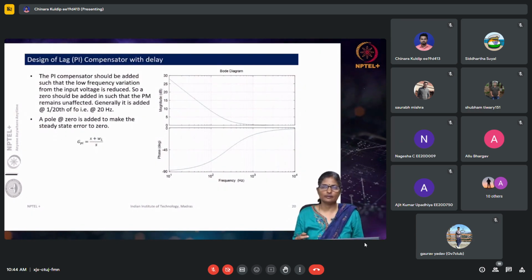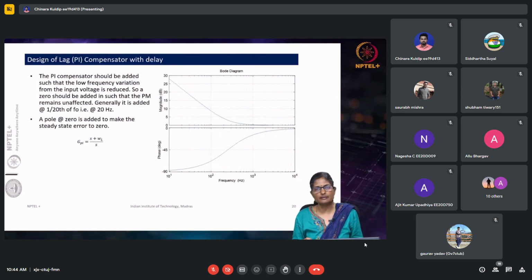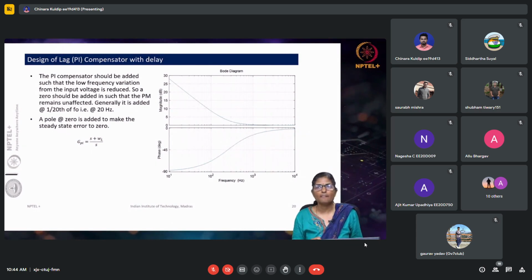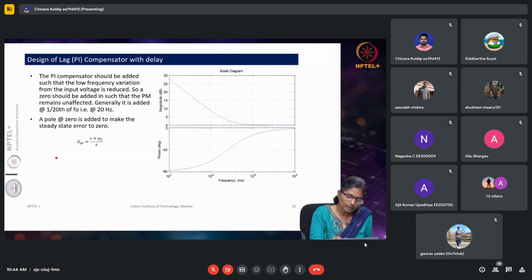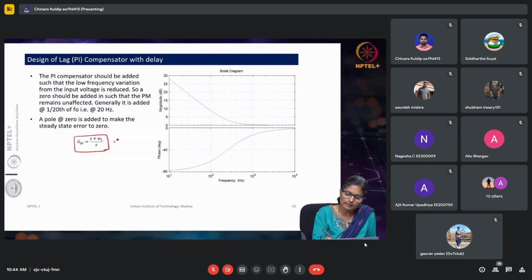So, what we have seen is that to get the desired performance in the high frequency region, a lead compensator has been designed, and the measured plots are observed using the SFRA tool. And now, to obtain the high gain in the low frequency region, we have used a lag compensator, and the lag compensator is designed to be a GPI, which is S plus omega L divided by S.